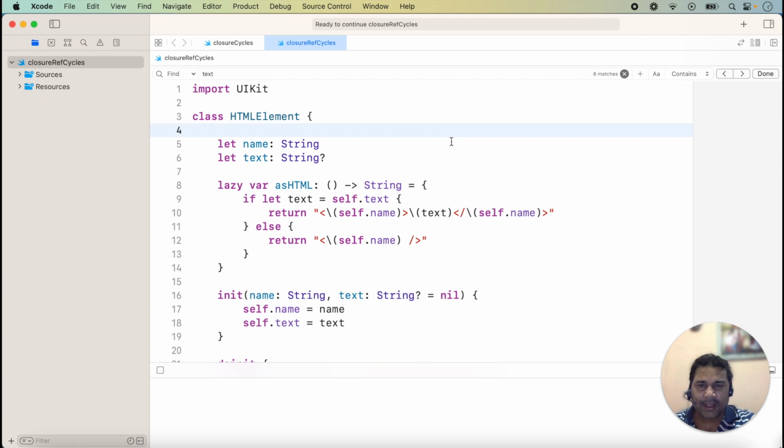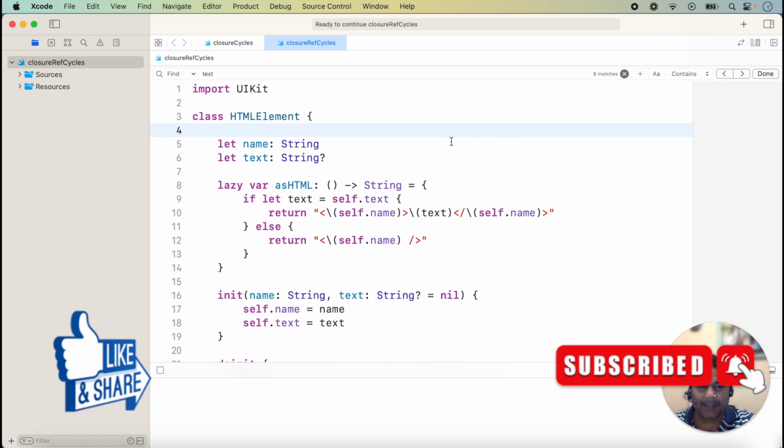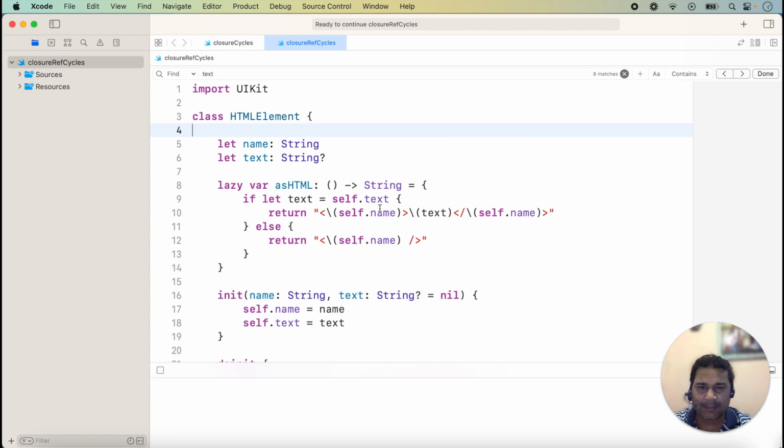Hello friends, welcome back once again. In today's lecture we will discuss closure reference cycles. We are taking the example from the Apple documentation. Before implementing the whole example and checking how it works, we will look at some theoretical parts of closure references.